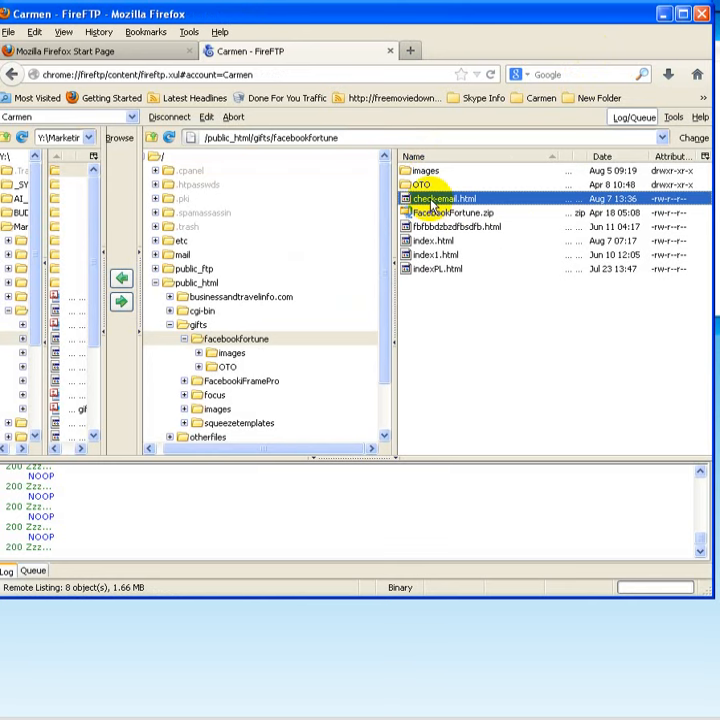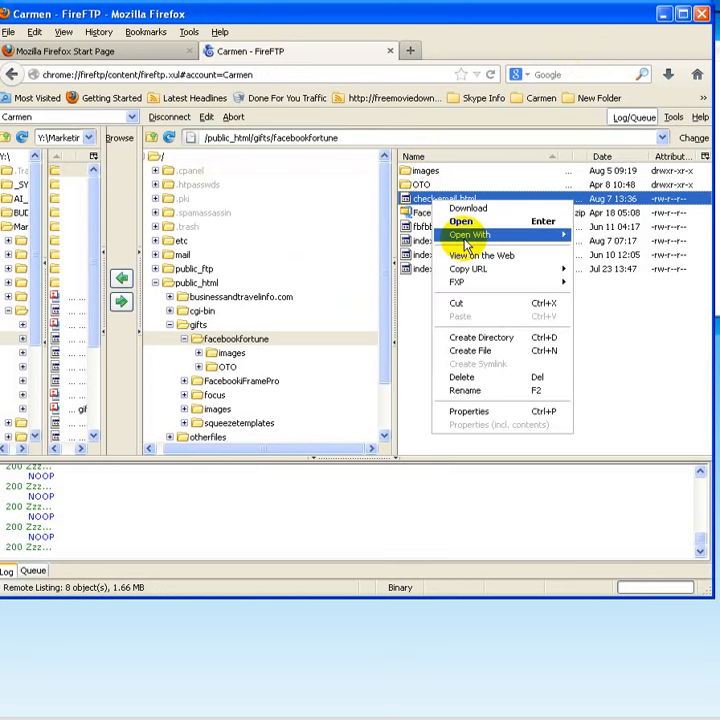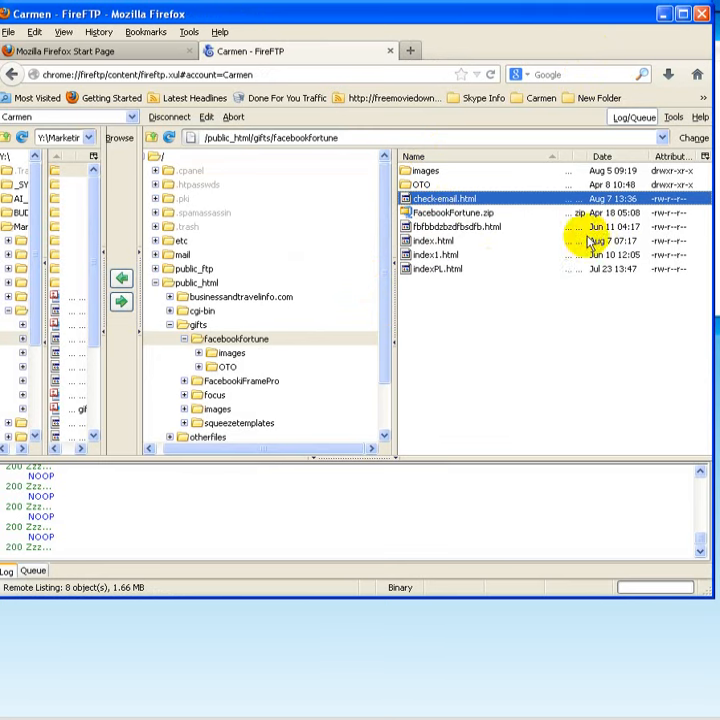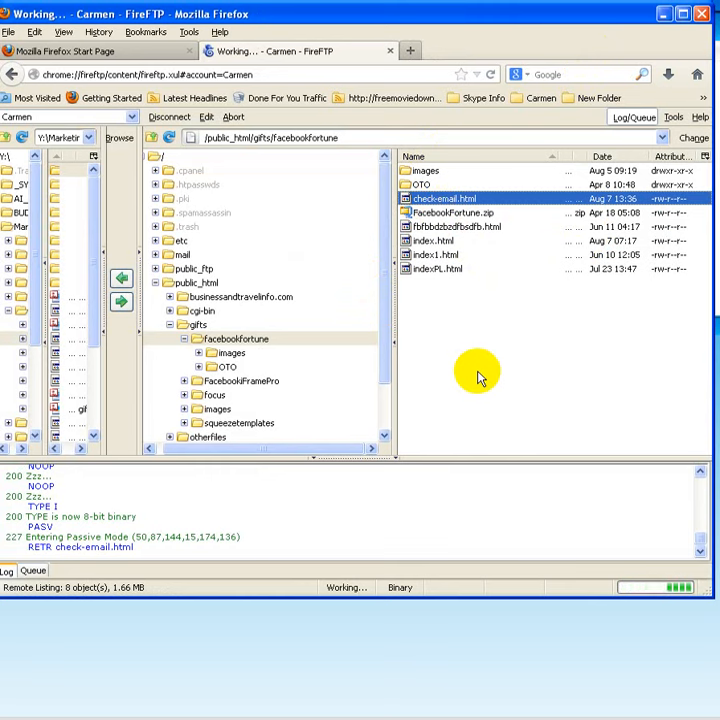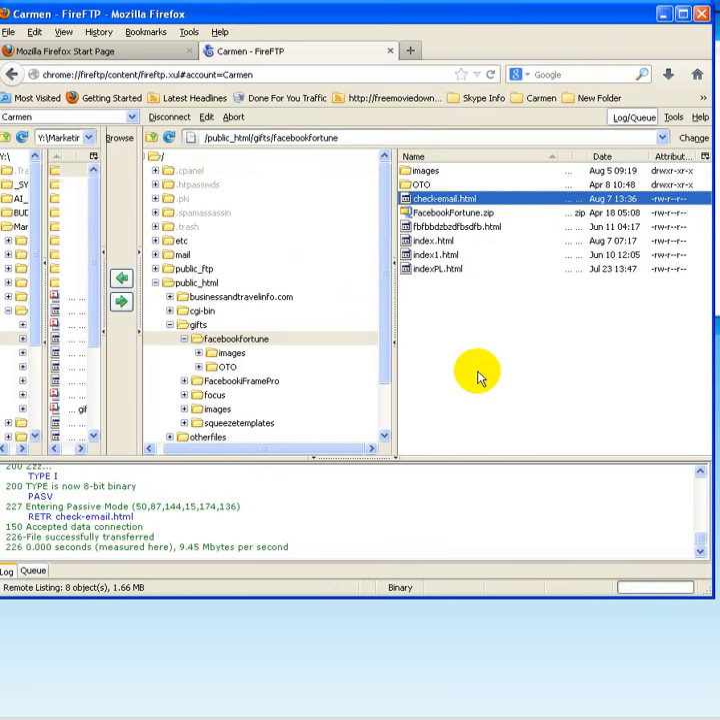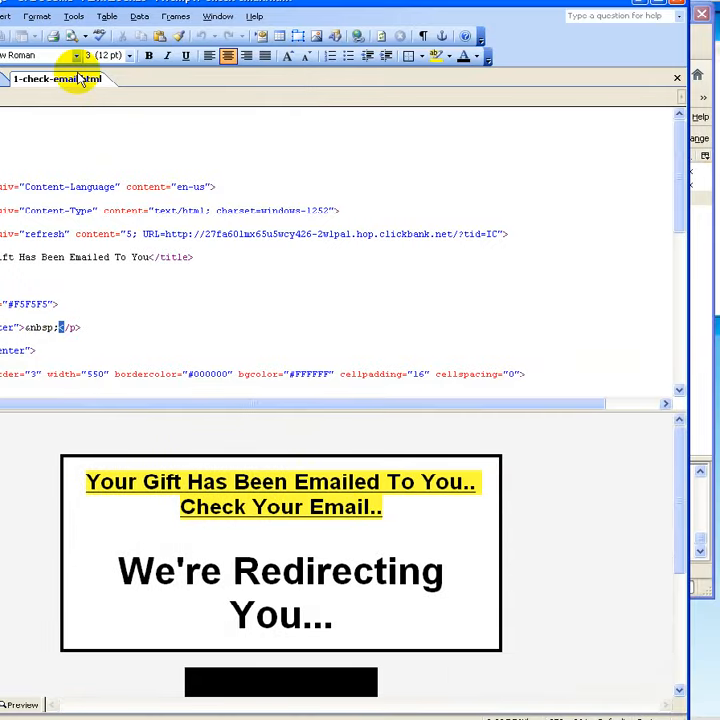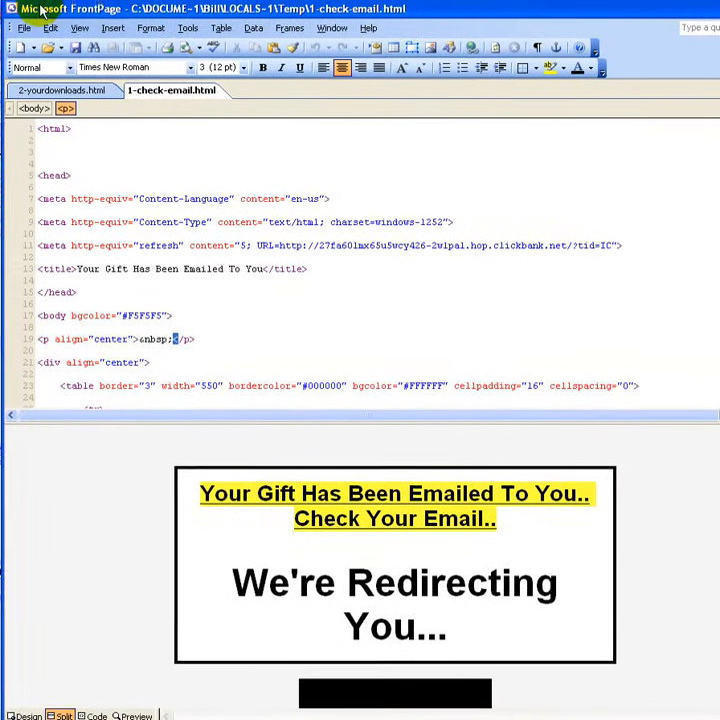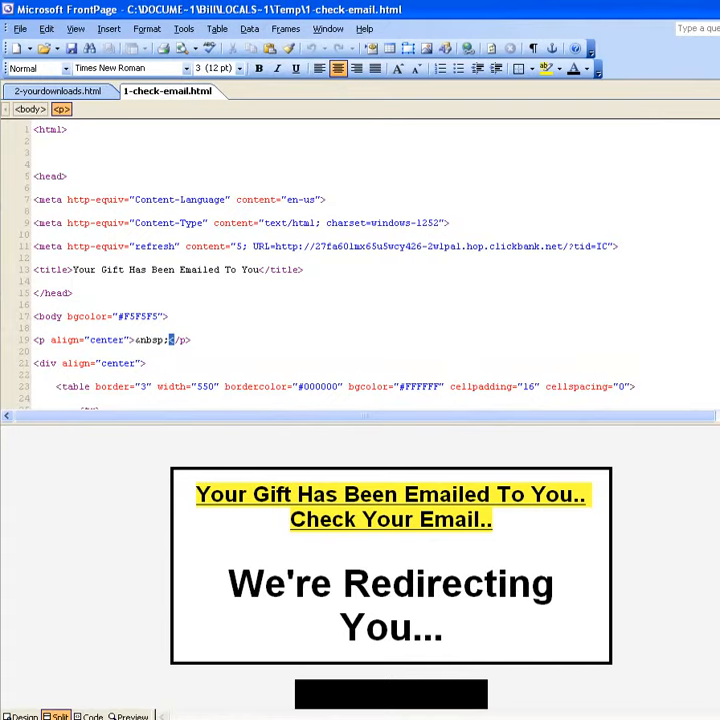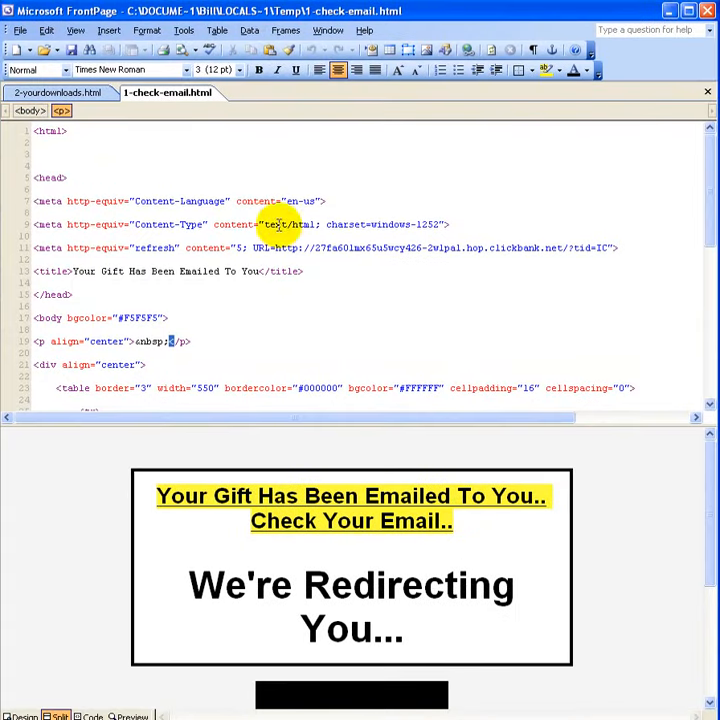Okay, so now we need to open this. We'll open it with FrontPage. Okay, now that I've got it open in FrontPage, let me make FrontPage bigger so you can see it. Okay, so there we are in FrontPage.